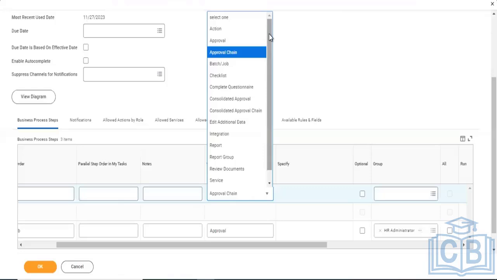I have a question. Yeah. How many approvals are needed to have an approval chain? There is no limit, actually. Okay. No, my question is the minimum to call it a chain versus just approval.